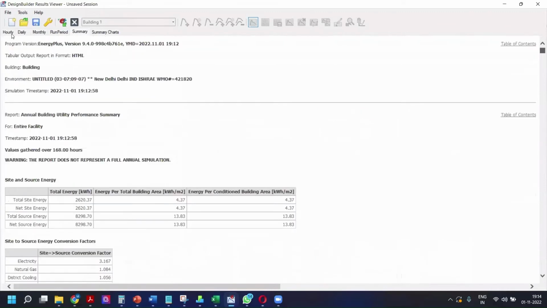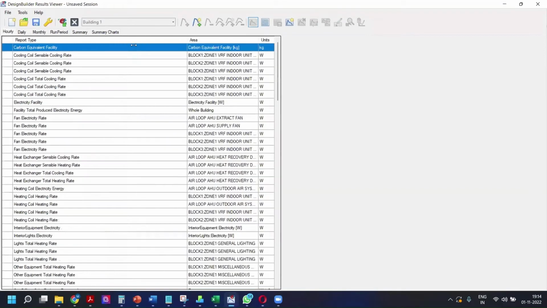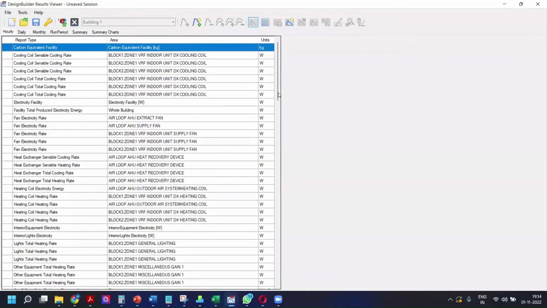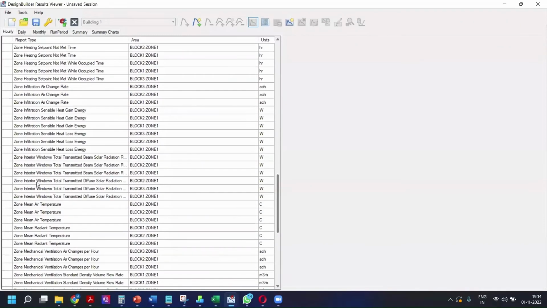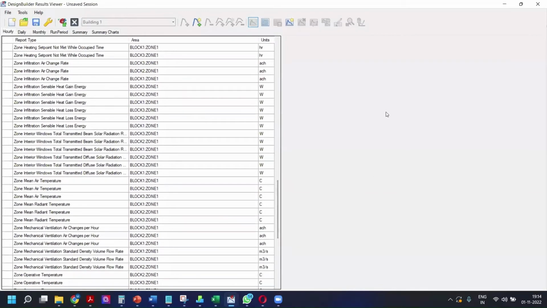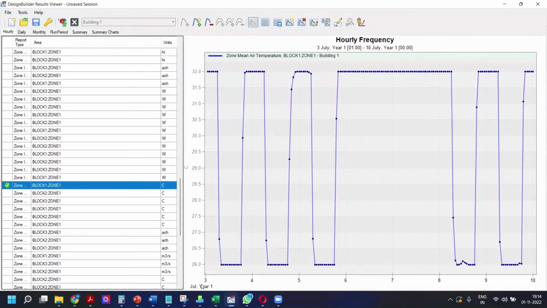But since we did the hourly simulation, if you want to see how the air temperature is modulating across the year, we can click on hourly, and then it will give us all the outputs which are there in this format. Okay, and suppose if I want to see what is the zone air temperature at a particular point of time, we can click on zone mean air temperature for block zone 1, and it will show us the temperature. So on the vertical axis you can see it's temperature, and on this axis you can see these are for July 3rd to July 9th.